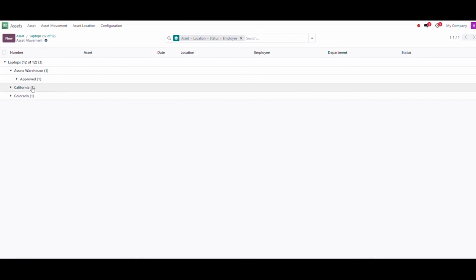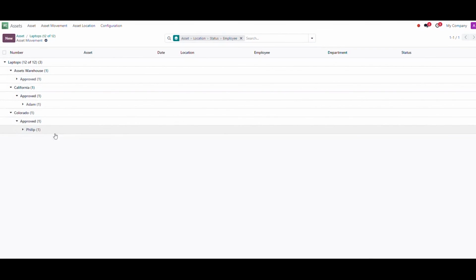And there you have it. You've reached the end of our tutorial on the Asset Tracking module developed by OpenInsight. We hope this tutorial has given you clear guidance on the module's functionality.